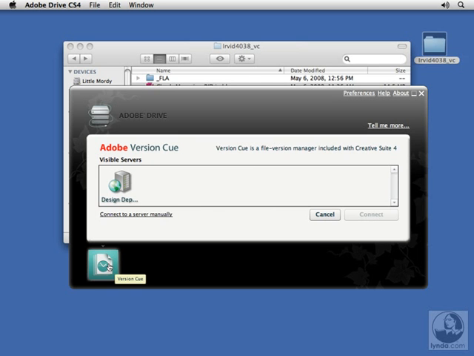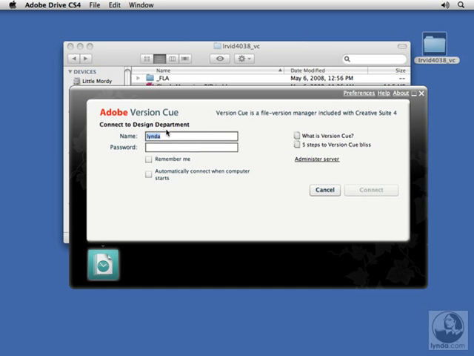So here I am over here. I'm going to click on this button over here that says Connect to Version Queue. Right now, you'll see that this server, which we set up before, called Design Department, is now available. I can click on that and then click on the Connect button. I'll type in my particular name over here. Let's say we did JDesigner as before. Password. And I want to say Remember Me. And I could also choose to automatically connect when the computer starts, just so I don't have to go through this process continuously. I'll click on the Connect button, and that will go ahead now and create a mounted drive on my computer.